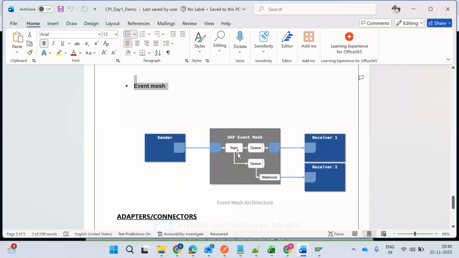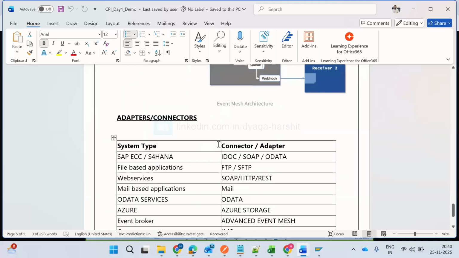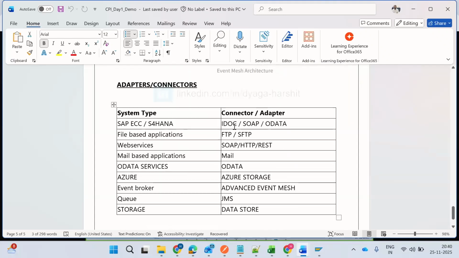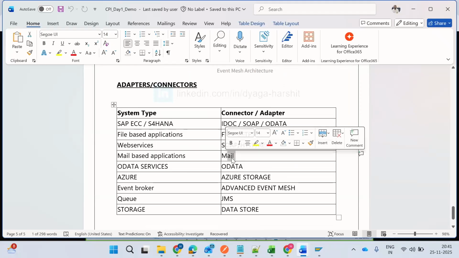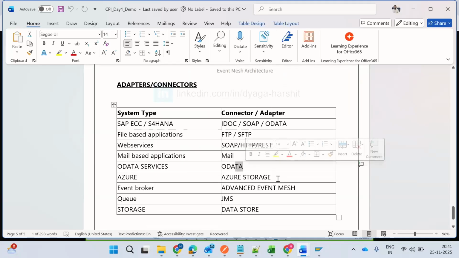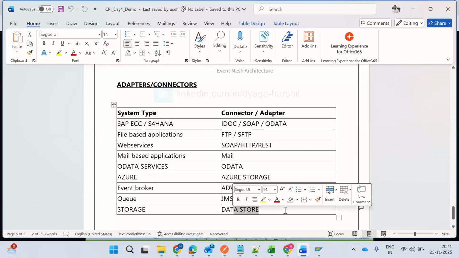If we move forward, we have adapters which we are going to cover in our curriculum. For SAP, we will be using the SOAP, OData and IDoc adapters, and for file-based applications, we'll be using SFTP and FTP. For web services, we use HTTP, REST and SOAP. For mail-based applications, we have the mail adapter. For storage, we have JMS plus Azure Storage, and for event broker, we use the advanced event mesh. And for storage, data store and Azure Storage Blob.